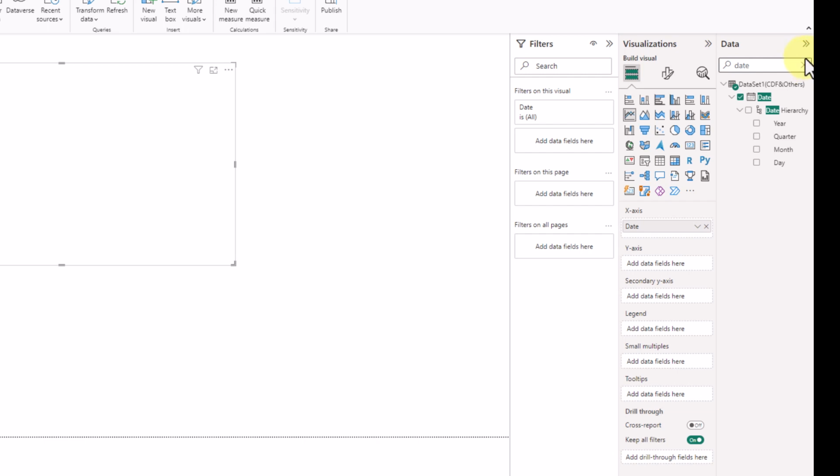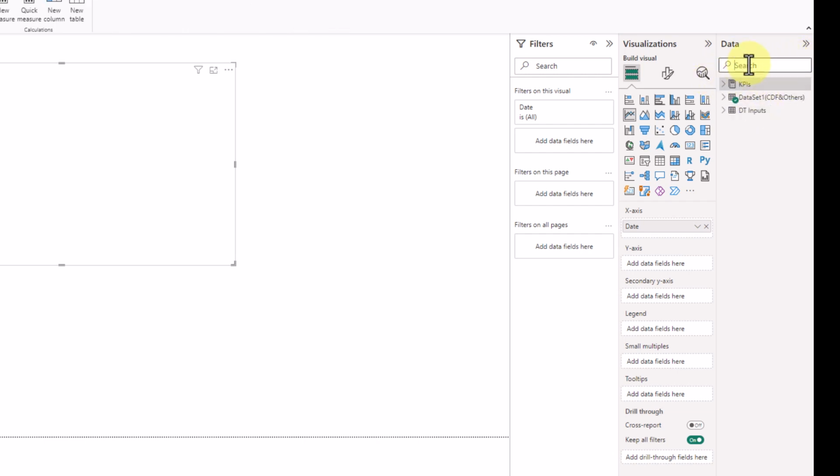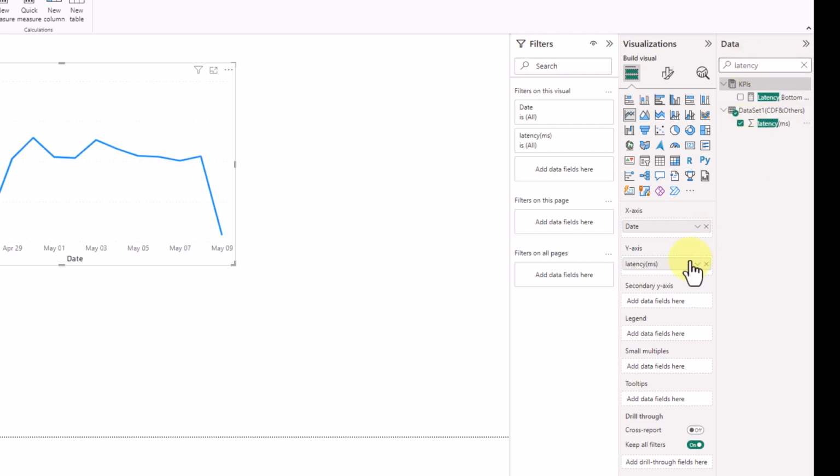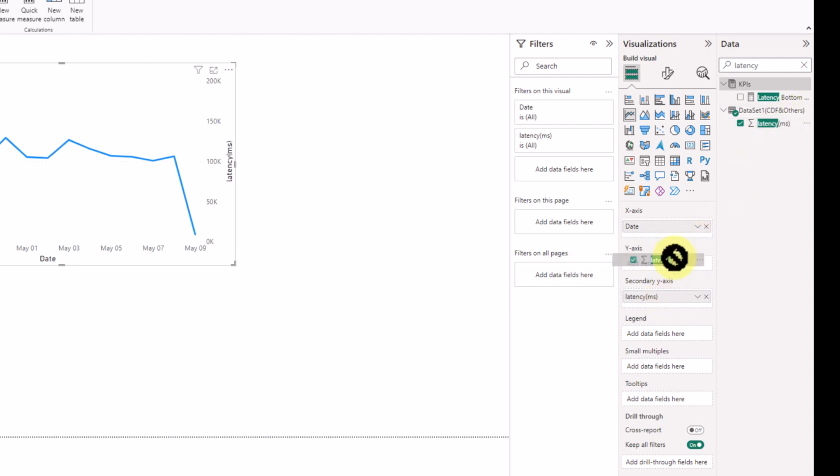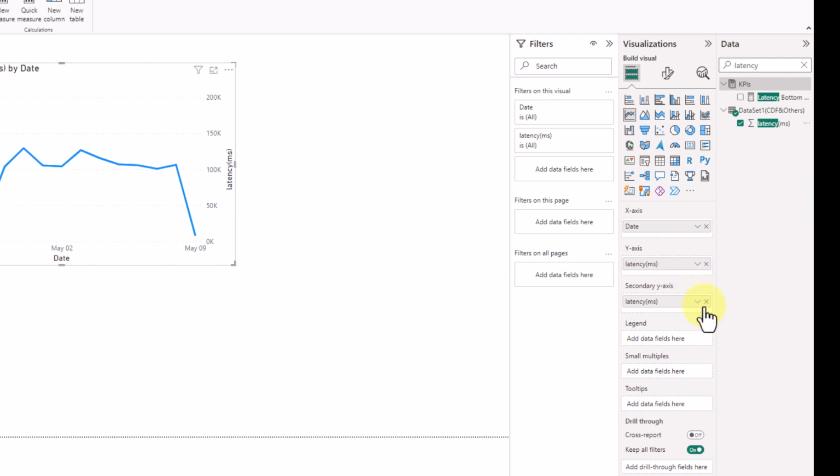Now assume that I want to plot, for example, my latency, which is under this KPI, or whatever KPI you would like. Once you click it, it is directly put here. You can even move it to the secondary axis. You can drag and drop like this. Now I have both, but because it's the same value, it gives you the same value.